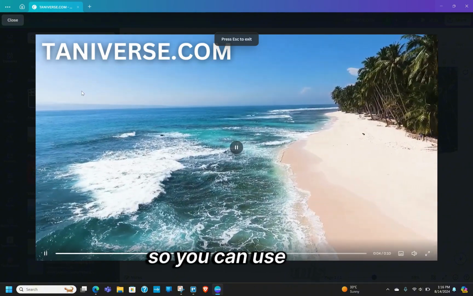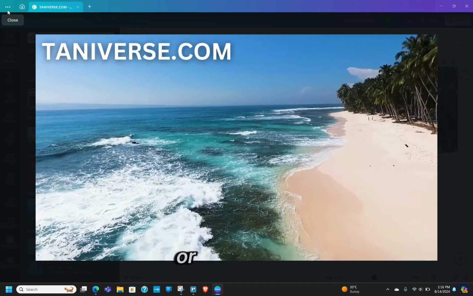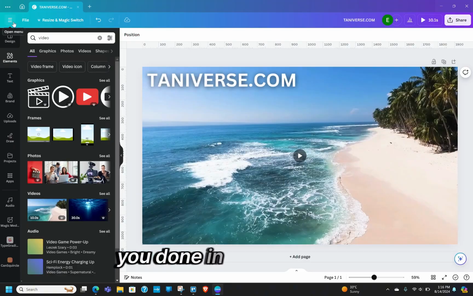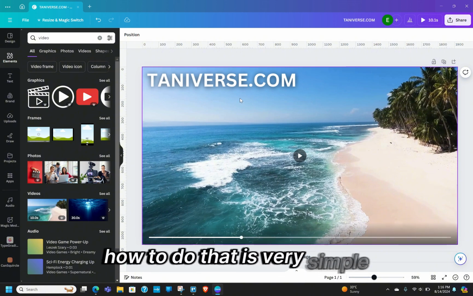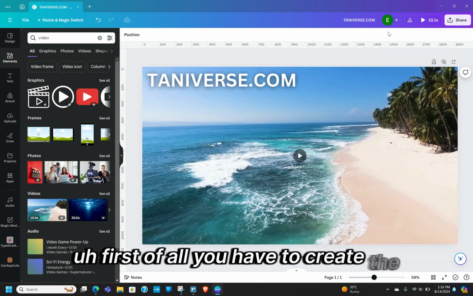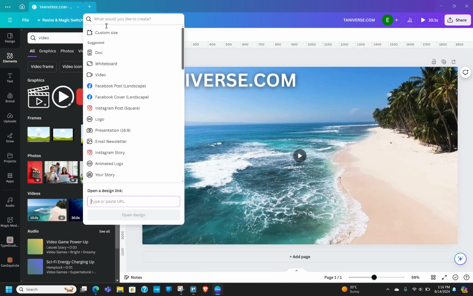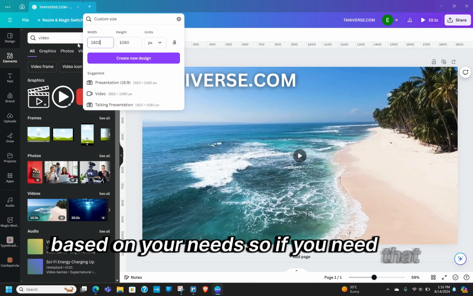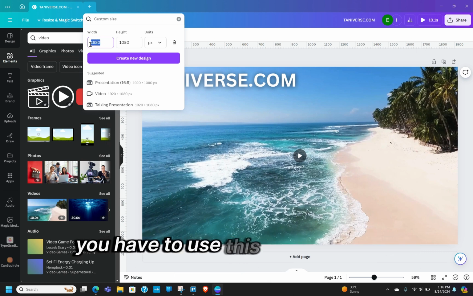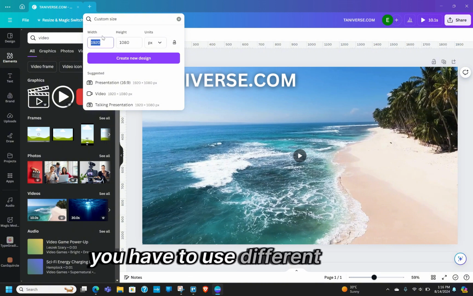So you can use these features for removing the text on products or the videos you've done in other sources. How to do that is very simple. First of all, you have to create the size here on Canva based on your needs. So if you need that for YouTube, you have to use this width and this height. If you need that for something else, you have to use different things.